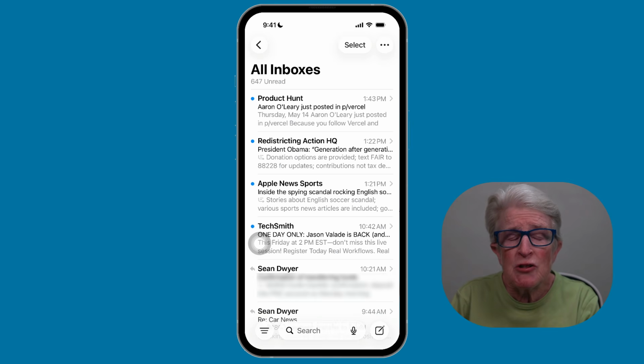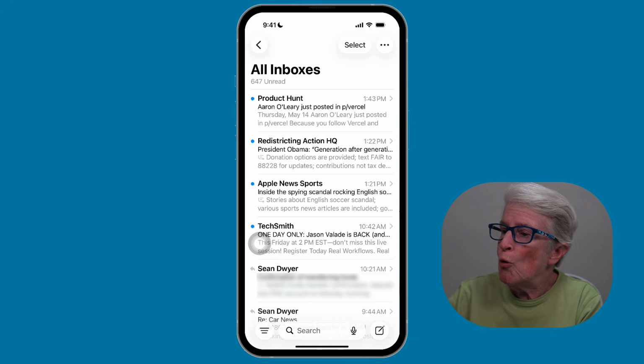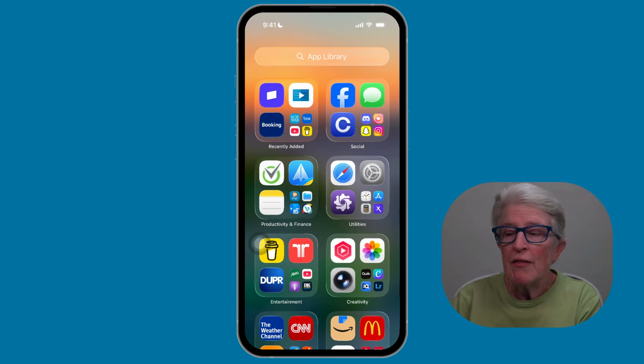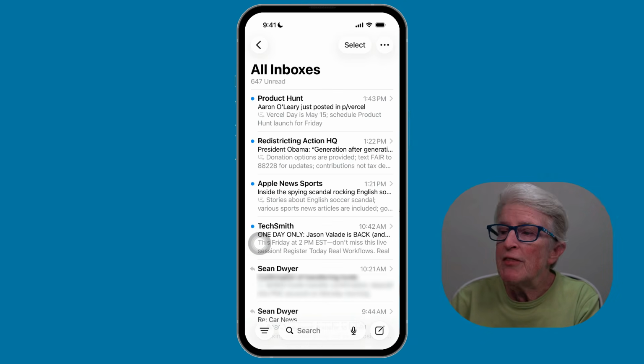This can be especially helpful if you're waiting for something important like an email from your doctor, a receipt from an online order, or a message from a family member, or maybe you even need to reset your password. So again, the steps are very simple. Make sure that when you open the email, you're on the area that says All Inboxes. Once you're there, that's it.